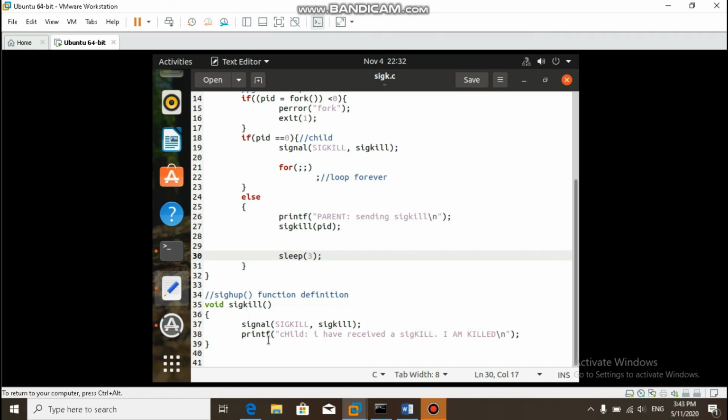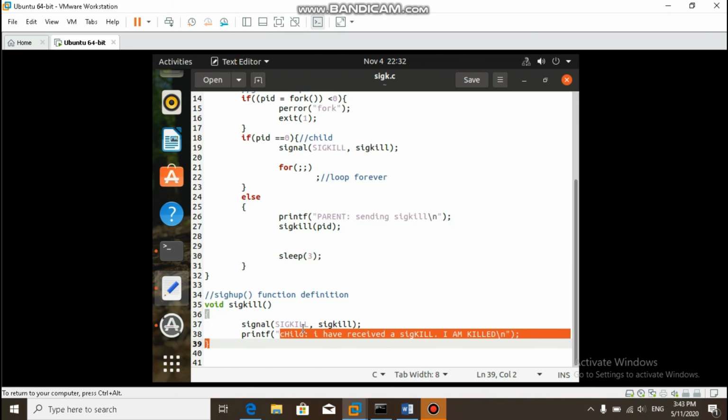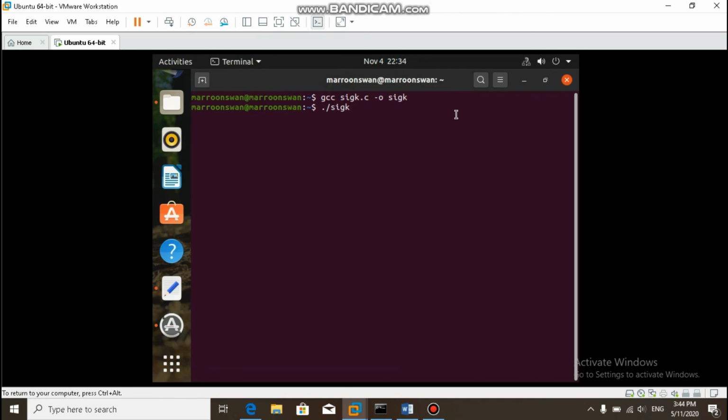This is the function definition for the process to capture the SIGKILL signal. When the parent is sending the SIGKILL, the function will catch the signal and it will produce the output by the child, I have received a signal. And then we run the SIGKILL program. As you can see, the parent is sending SIGKILL and the child is receiving the SIGKILL.